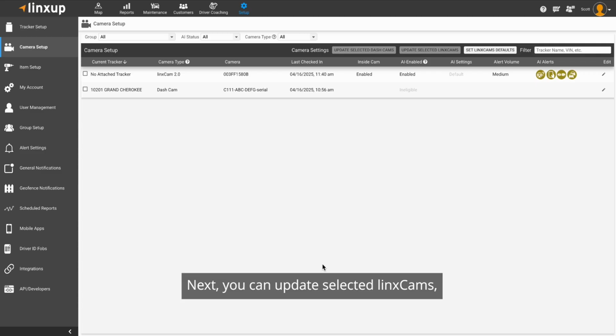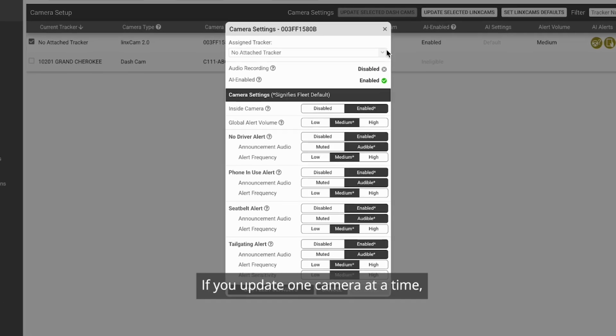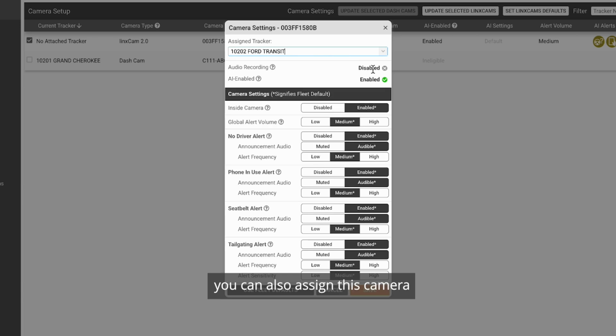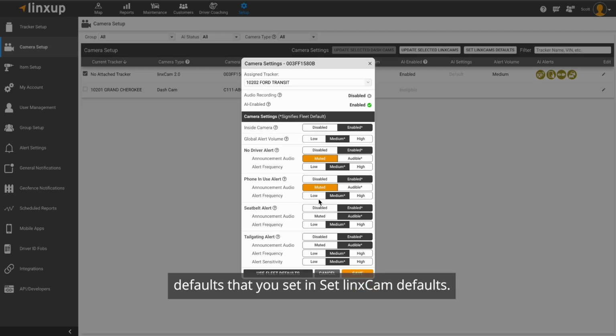Next, you can update selected Lynx cams, which allows you to update settings in one or more chosen Lynx cams. If you update one camera at a time, you can also assign this camera to a different tracker. You can also choose to use the fleet defaults that you set in Set Lynx Cam Defaults.